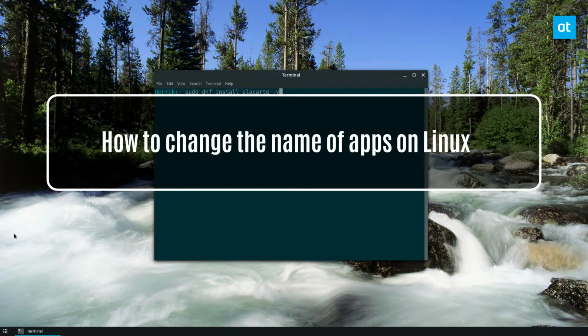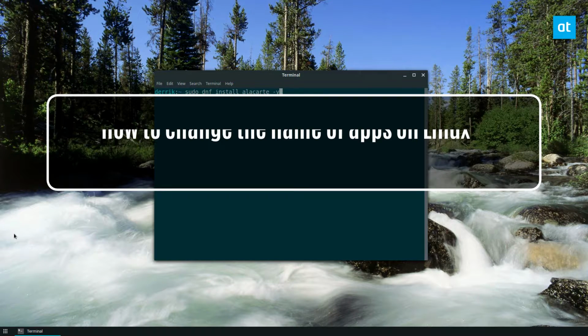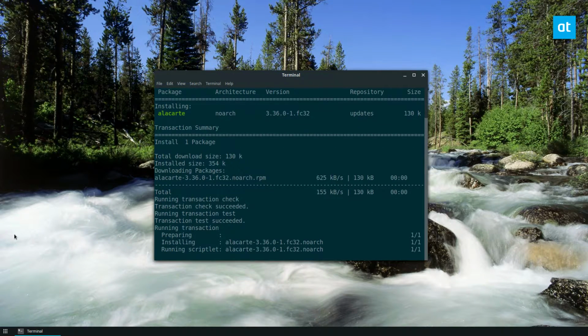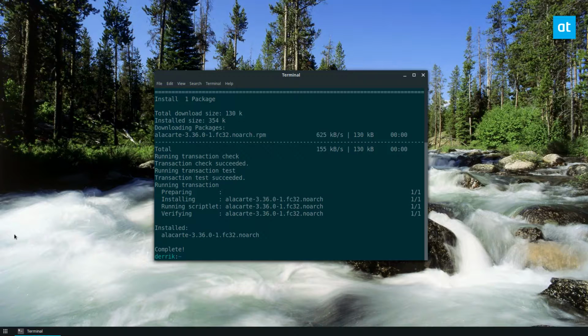In this video, we are going to be learning how to change names of programs. So I'm going to be covering the a la carte app, but if you check out the link in the description, there are many different ways you can do this. So first, I'm going to install it on my Fedora system, and it'll take a couple of seconds to install. Once it's installed, I can just launch it like so, a la carte.